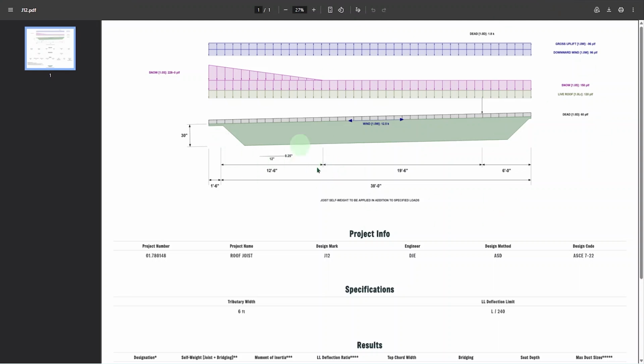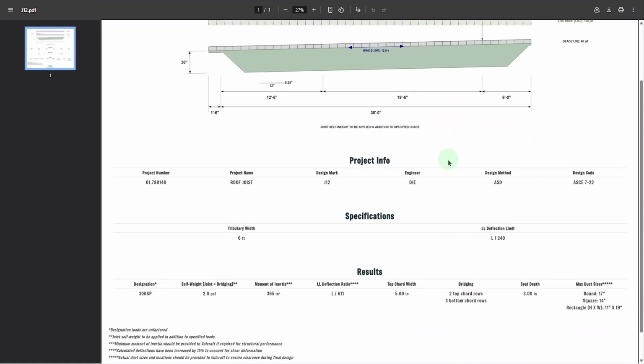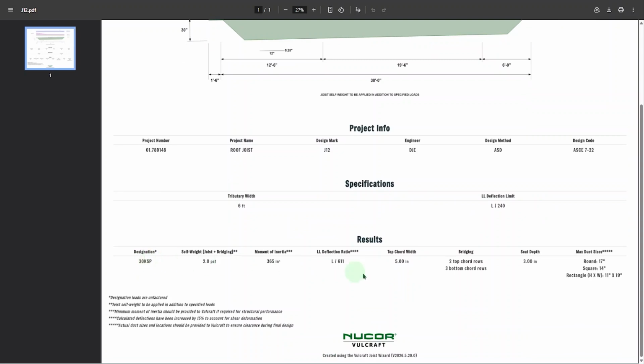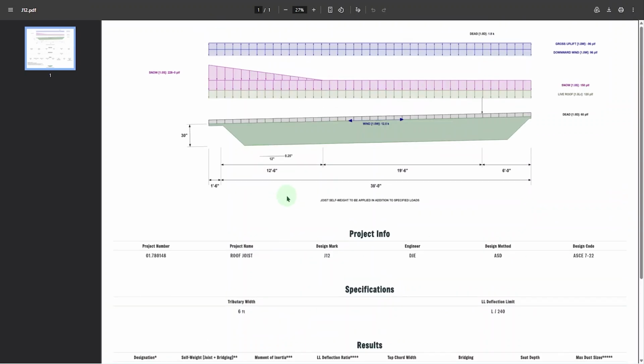We have a nice load diagram here at the top, so it shows all the loading inputs that we had. And then here you'll see we have that identifying project info. And then we have some basic information about the tributary width and the deflection limit. And then down here, we have the results that we got from the tool. So you can print this out and you can put this right in your calc file if you want to.